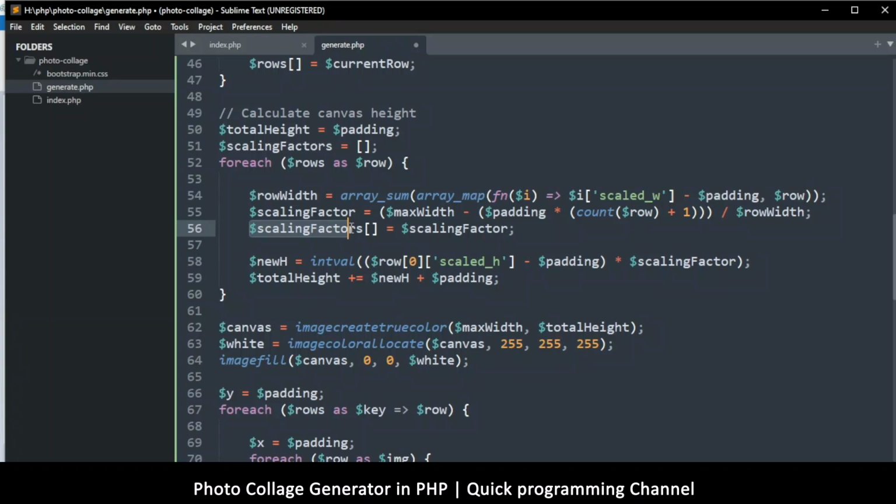Once we get that scaling factor, we save it in the scaling factors here. So we know that the item number 1 or item 0 in this array will scale at this factor. So that's the first image. That's how much it will scale. And then here, we just want to calculate the height. So I want to calculate the heights of the images in this current row and then add it to total height, because we're going to start with total height as just that padding part.